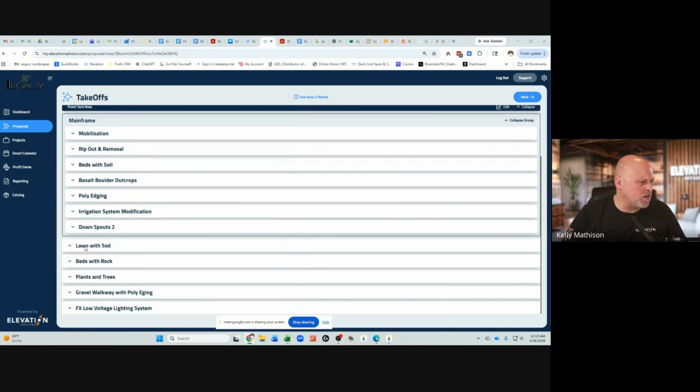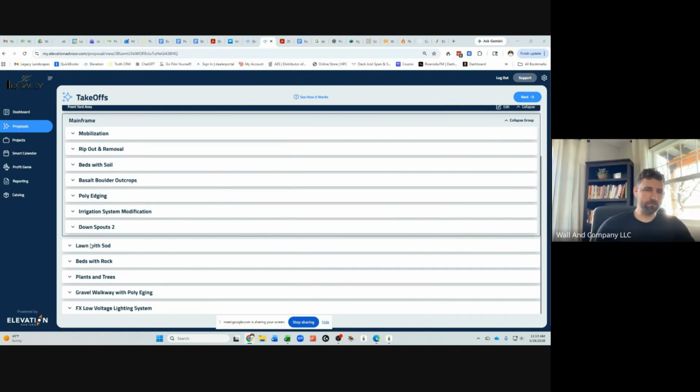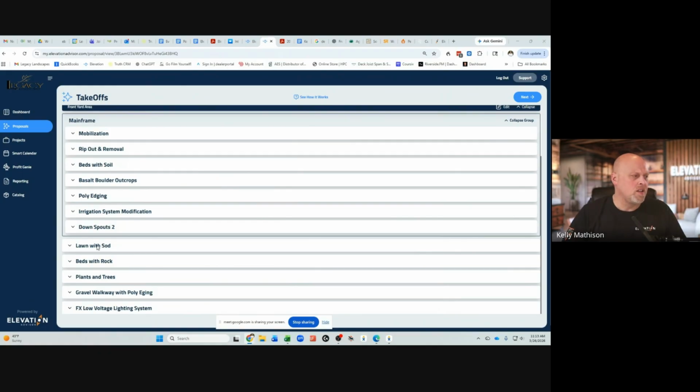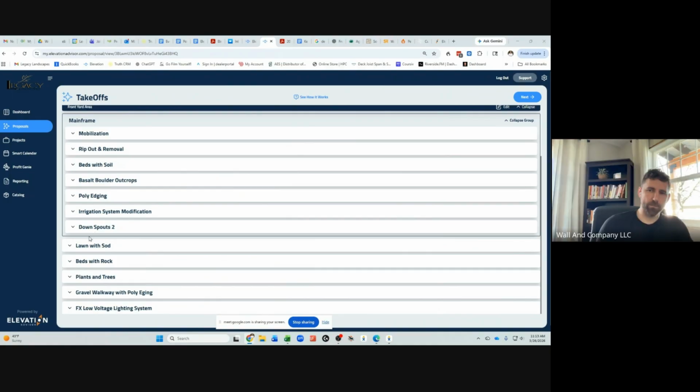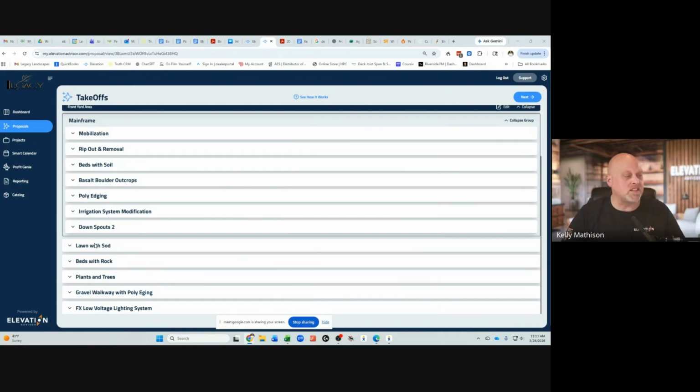I don't quite know why. I don't know what project this is. I don't know why I put lawn with sod down here, because we're not giving an option for sod. Normally that would be up here. But if I'm giving them the option of hydroseed and sod, they'll both go down here. I always give them a line item of what my beds with rock are going to be, because sometimes the husband says, well, I can do that myself. Okay, whatever. I'll package that out. And then plants and trees.